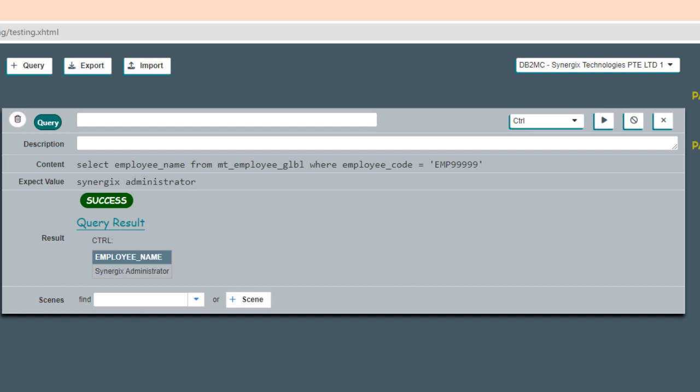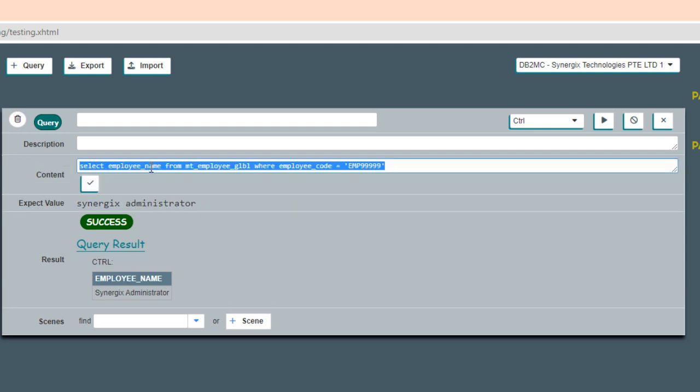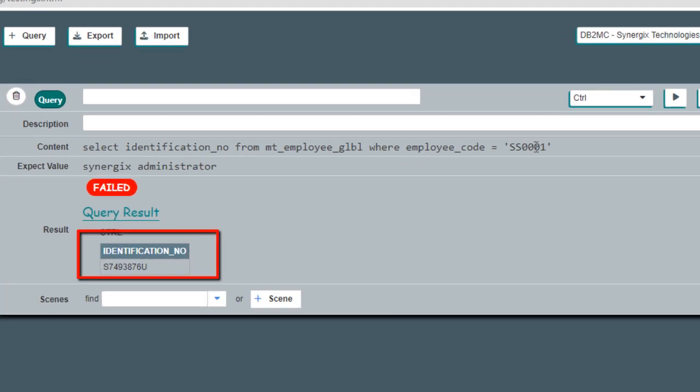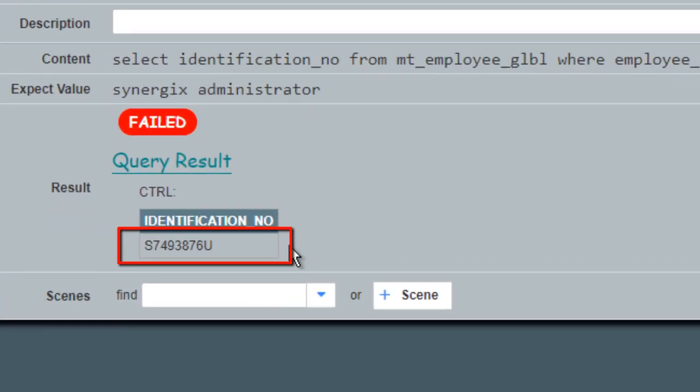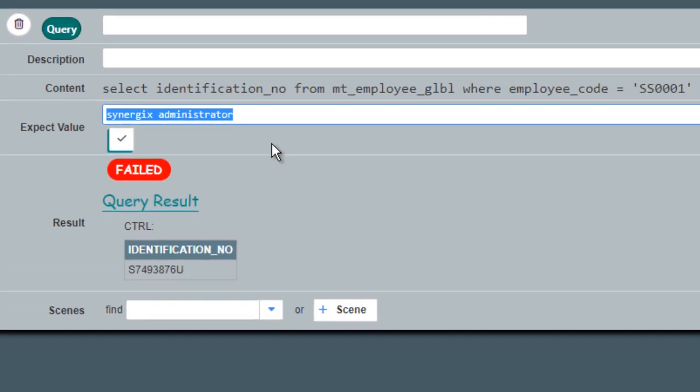You can use this way to check whether a config value is what you expected or not. Besides inputting a simple text value, you can input another query in expect value to compare. Example, at query content, I input a query to find out the ID of an employee that has employee code SS0001. I input select identification node from empty employee GLBL where employee code equals SS0001. Okay, this is the result. That value now is S7493876U.